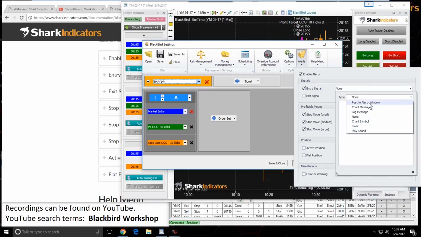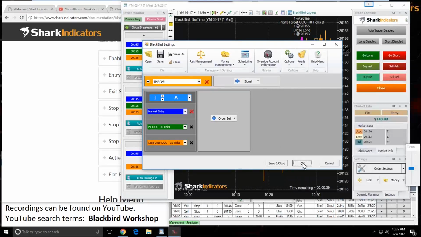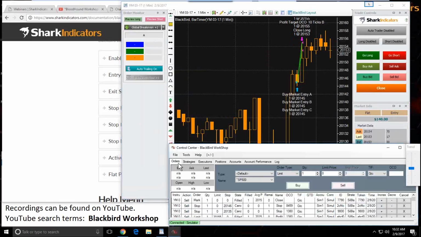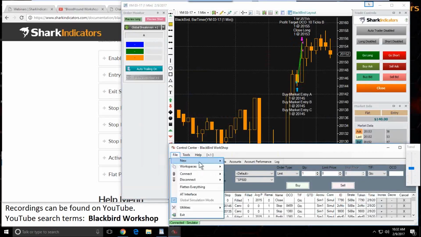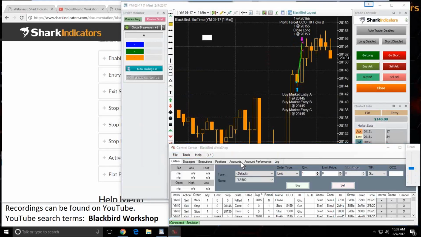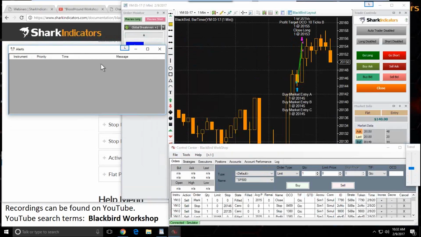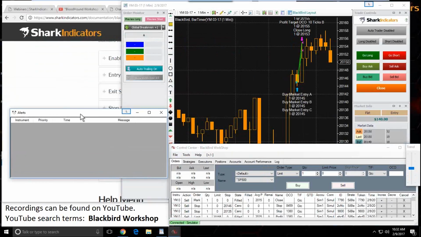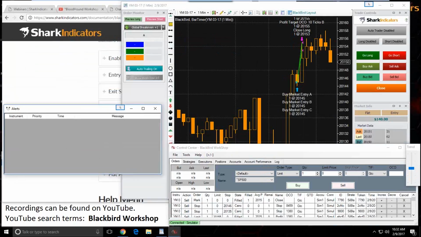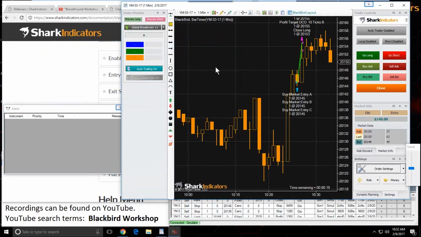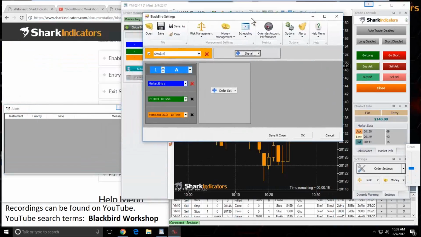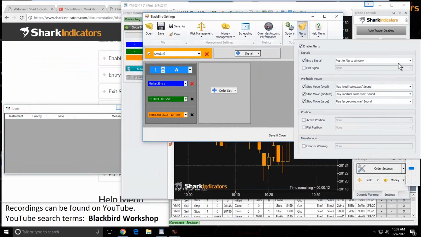So there's post to the alerts window, right? The alerts window is NinjaTrader's alert window. Hold on, let me close all that out so I can get back to my control center. All right, NinjaTrader has an alerts window here. There are some people who do like to use this alerts window. All right, let's get BlackBird back open here into the alerts.